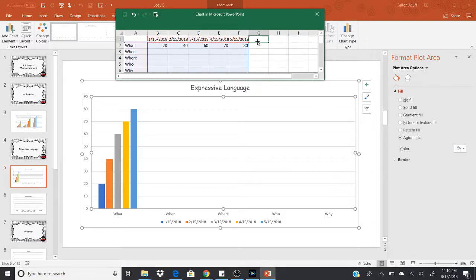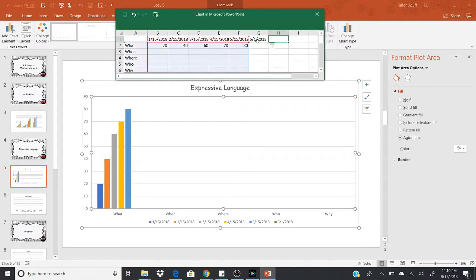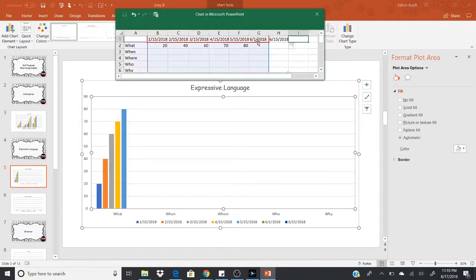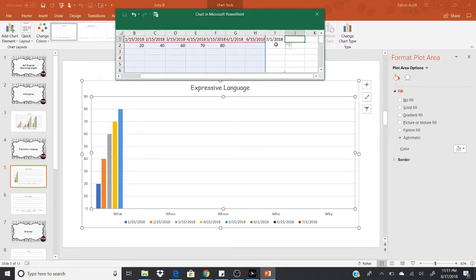And now you could also add to that. So let's say you did it more times than this. You do it bi-weekly and you want to have all those points in there for the parents. So do, let's see, I have 6/1/18, 6/15/18, 7/1/18, and now you'll see that they're all represented down there.